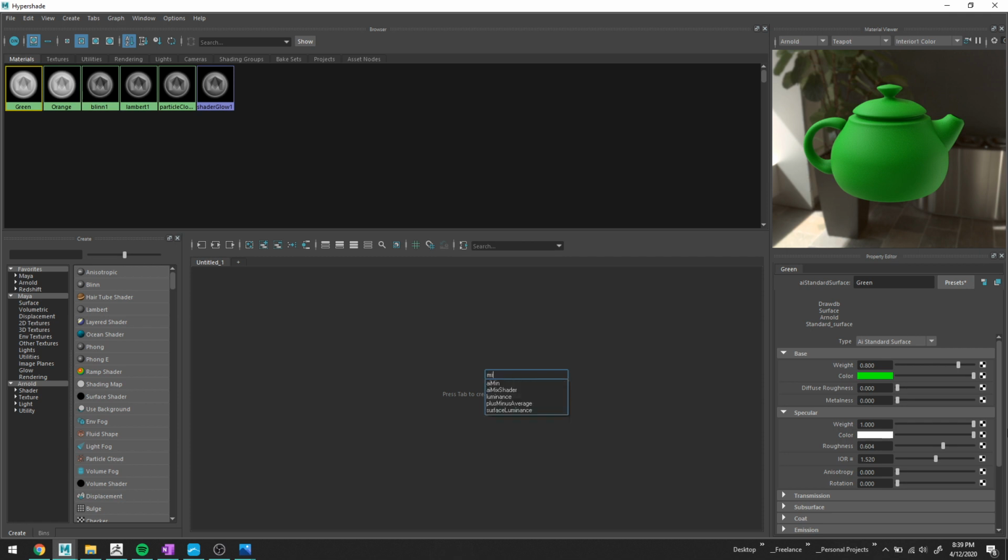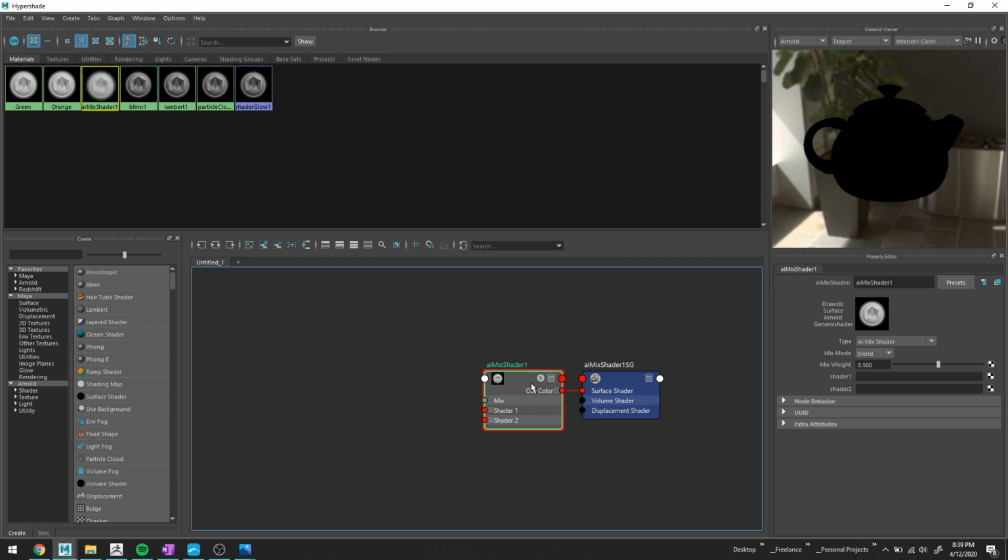In this case, we want to make an Arnold AI mix shader. So if I type in mix, it'll pull that up. And you just use the arrow keys to navigate in here, and then hit enter. And it's going to go ahead and set up a new shader for you. You'll also notice that it will pop up here as a new shader that you've made.